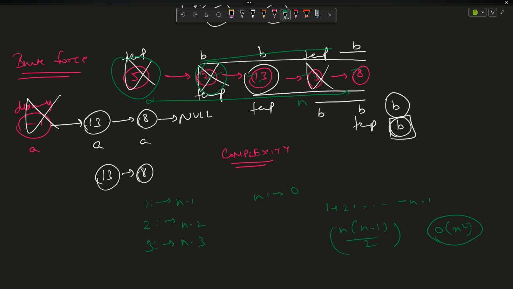And what is the space complexity? I'm not using any extra space, so space complexity is O of 1. I am safe at the space complexity, but I have a problem at the time complexity. I want to reduce it. Is it possible to reduce it?